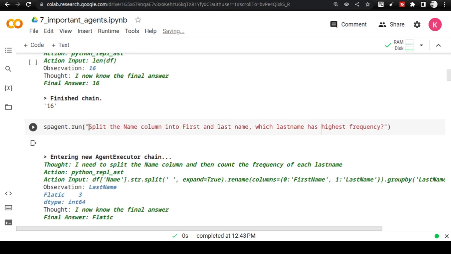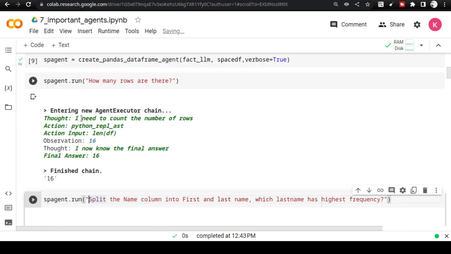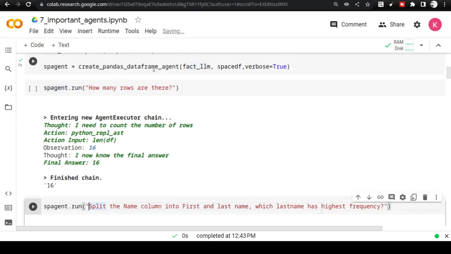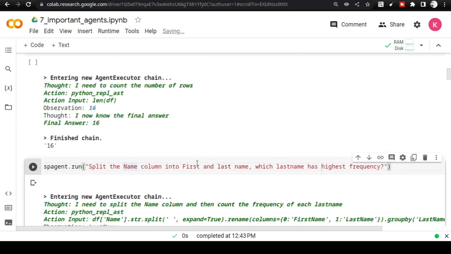Here I'm asking the agent, the chain, create pandas data frame agent chain, to split the name column into first and last name and tell me which has the highest frequency. When you are creating these prompts, it is very important that you are very specific. When I created the first prompt, I did not mention it as last name. I gave a space here, and the answer was wrong.